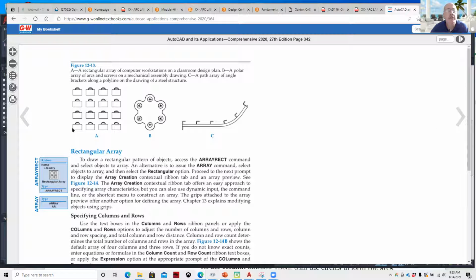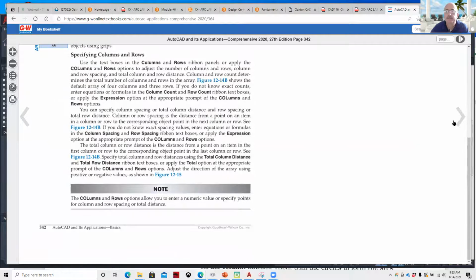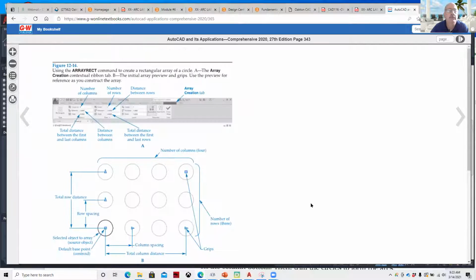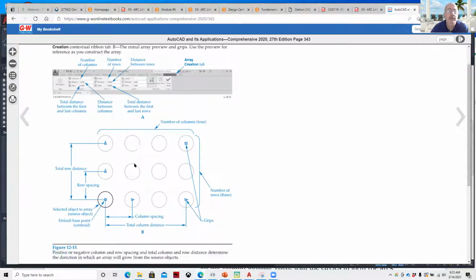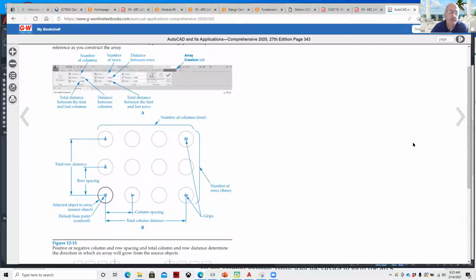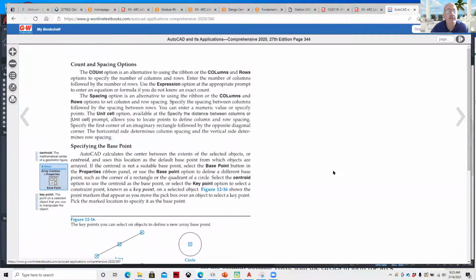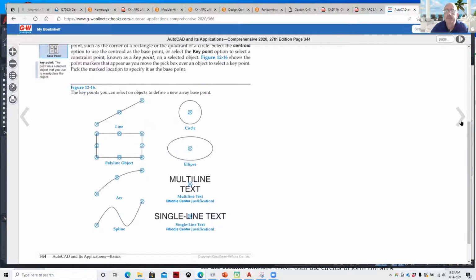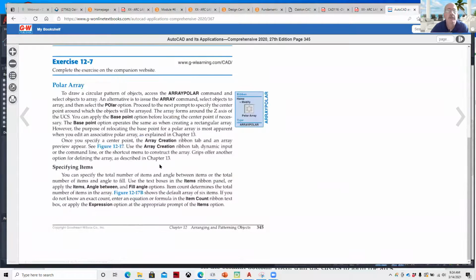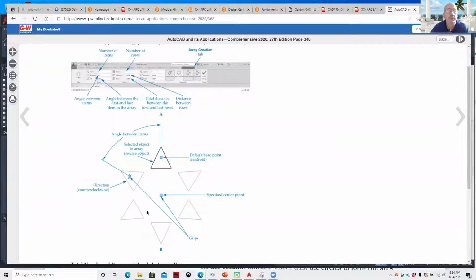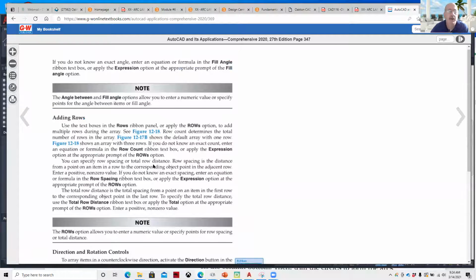Here's our rectangular array, rows and columns. This would be a polar array. And then you can array things along a path as well. And then you can set up the distance and the spacing within those arrays. And so it actually automates that quite well. What you sometimes have to do is explode these to get them down to individual objects. Polar array will be a circular array around a base point in the center, kind of like petals on a flower.